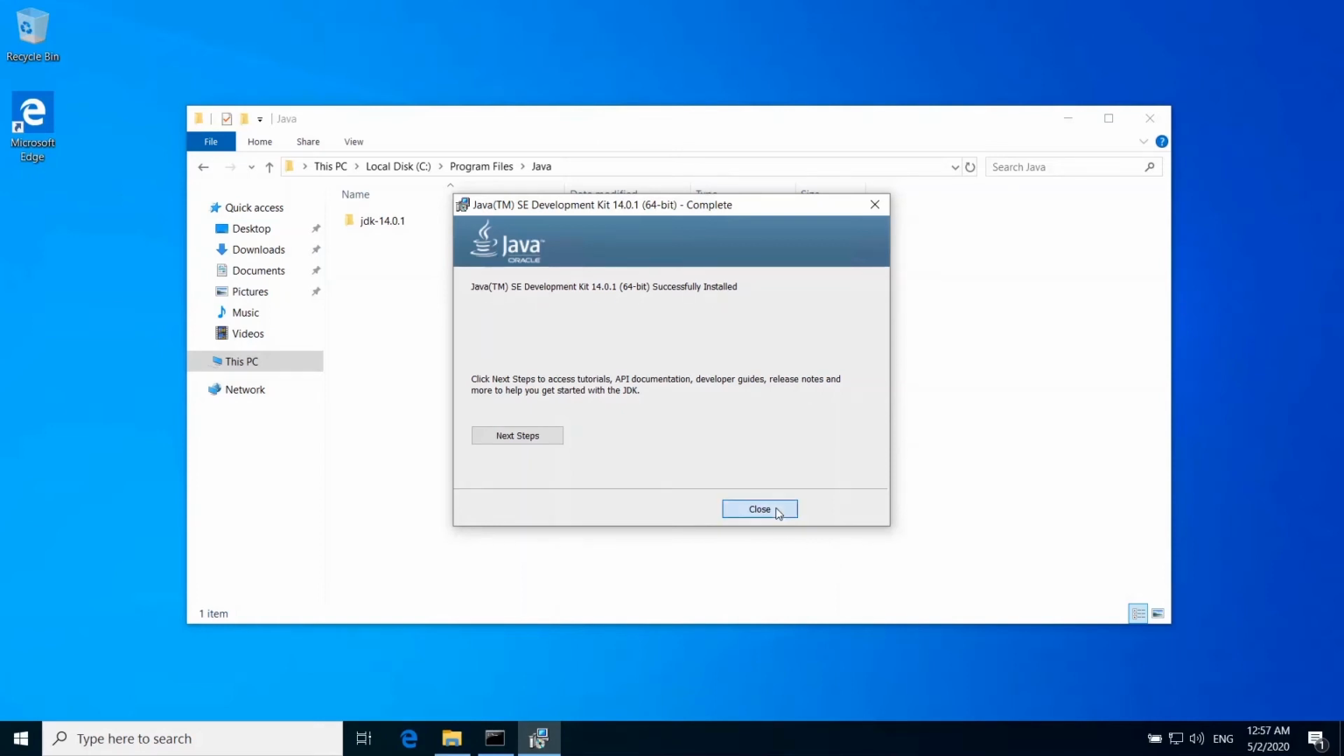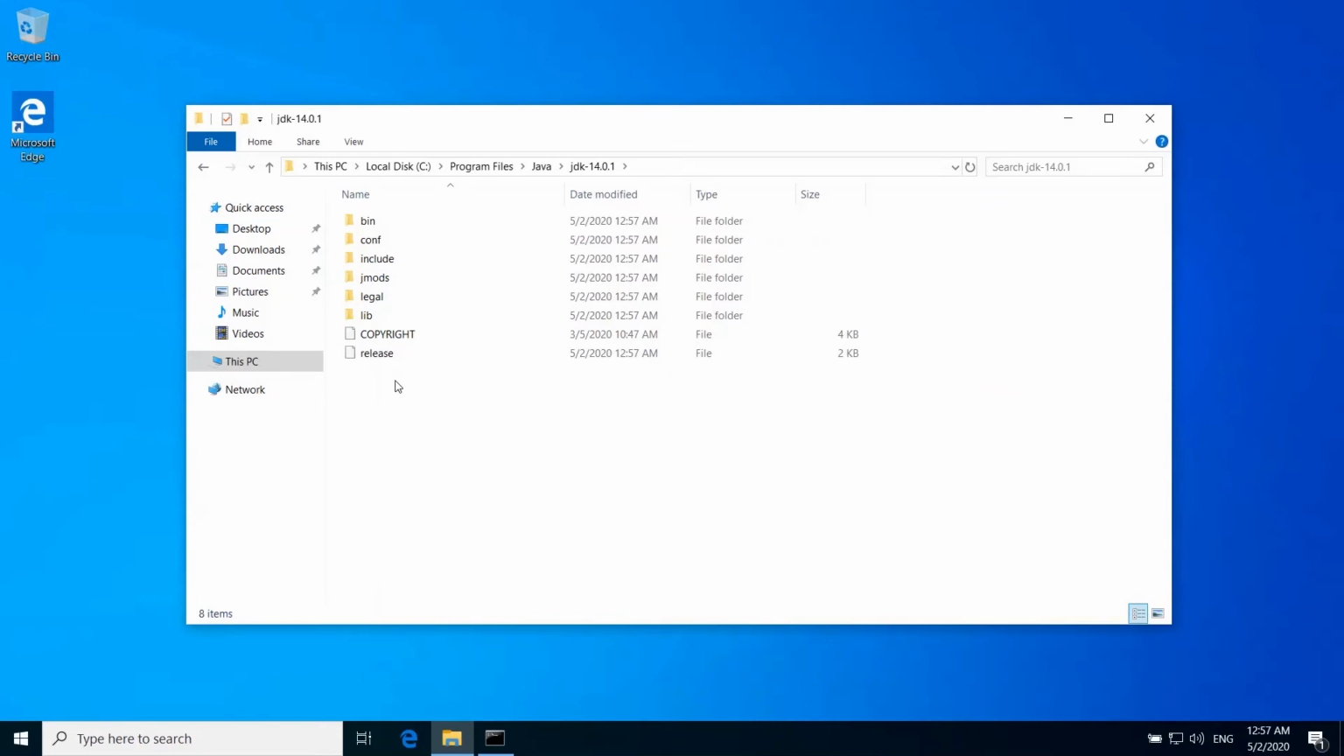Before start using the JDK, we just need to do two configurations so that we don't need to tell every time we run Java program where the JDK is. The first one is to set the Java home environment variable and the second is to set the bin folder in path environment variable.